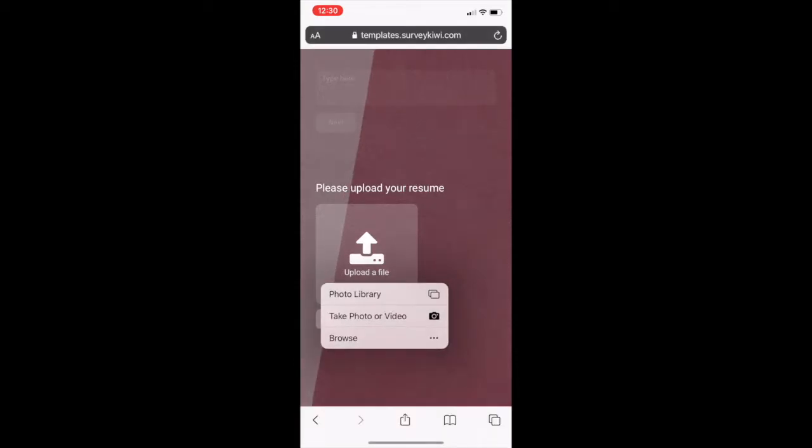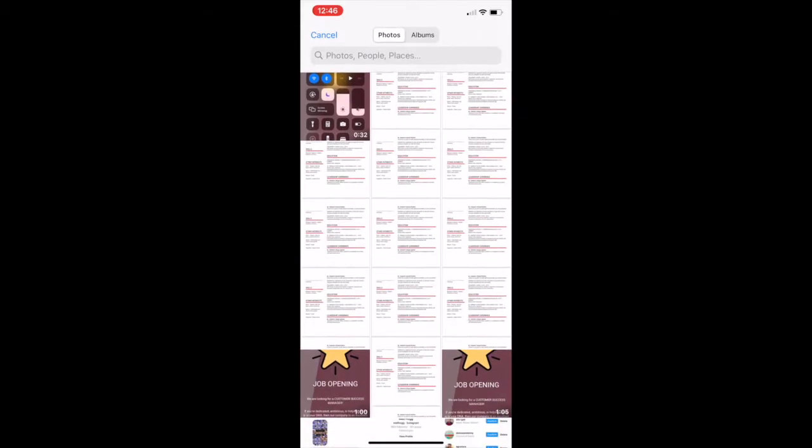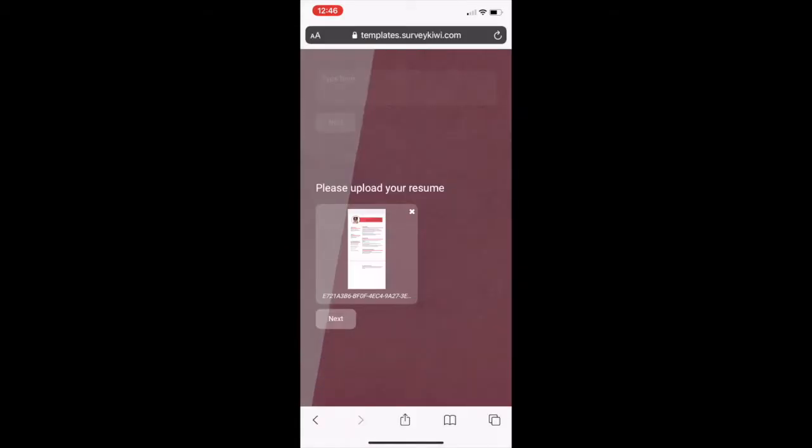For example, you can ask your respondents to send you an MP3 file, a document with a resume, or a picture. If they access your campaign from a cell phone or tablet, they can upload a photo from the gallery or take a new one with their camera and upload it.